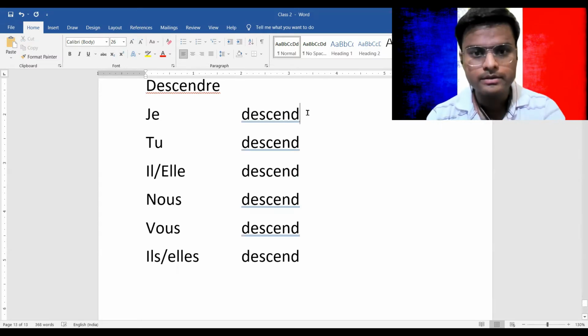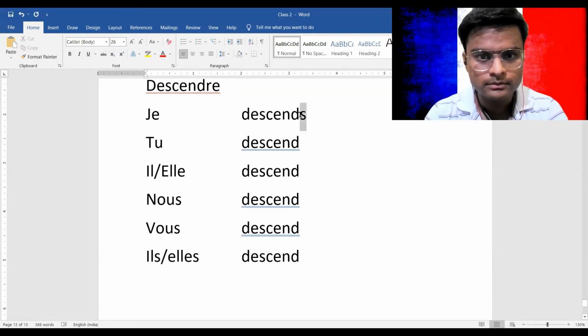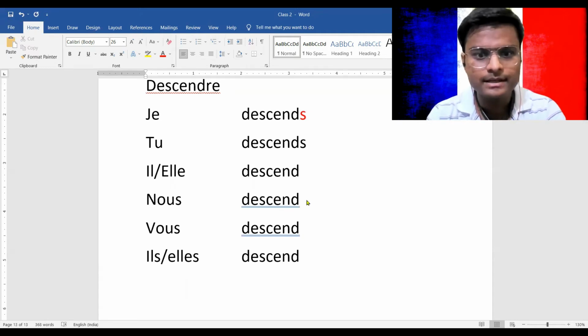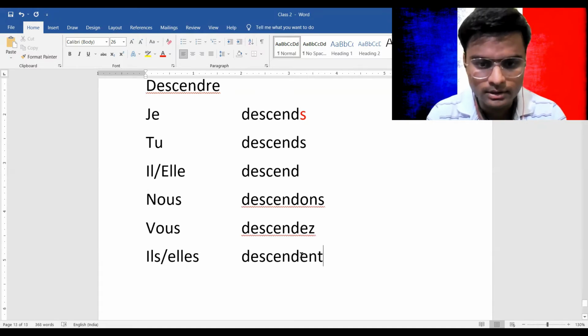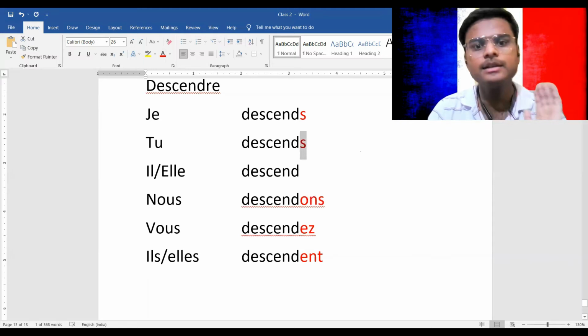Now what you have to do is just add an extra s, nothing, and now again, just like normal verbs, you have to add ons in the place of nous, ez and ent. So what it will become is your conjugations for RE verbs. All right, that's it. That's all there is to it.